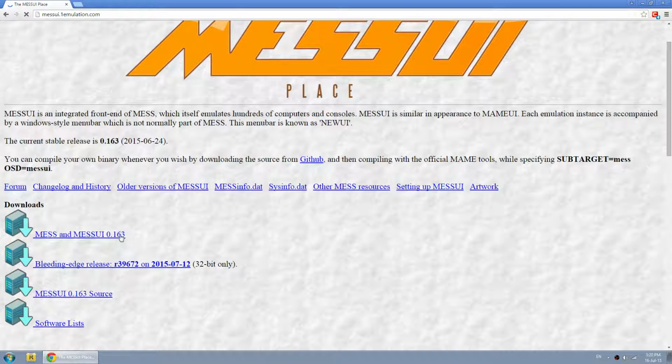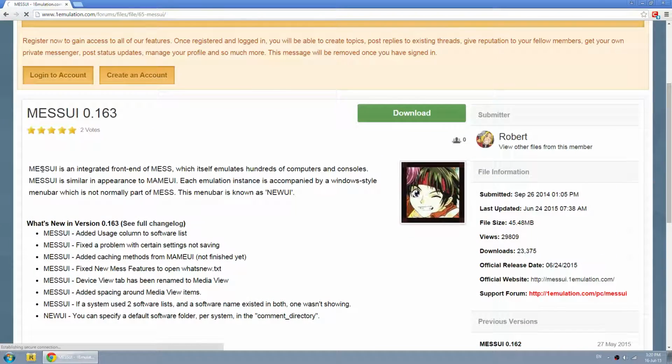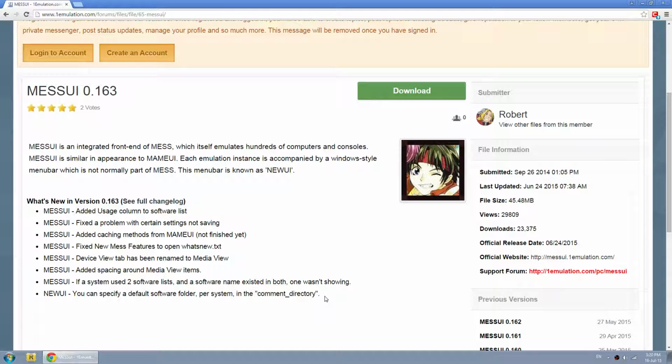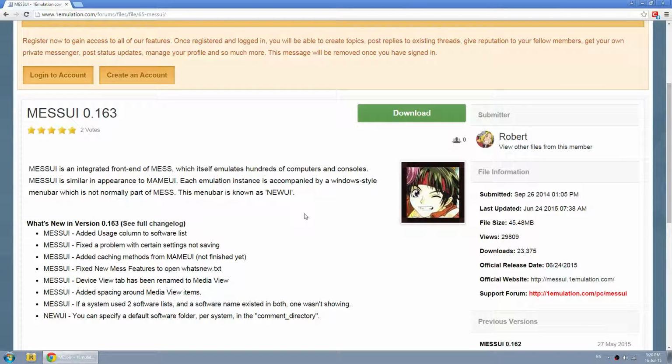Okay, I will download the latest version of MESS, which is this one, 0.163. Okay, I click here, and this is a page that shows the changes from the last version. I suggest you get familiar with MESS and read some things that you need to know and some basic readme files, but I'll explain in this video, so you don't need to worry much about that.